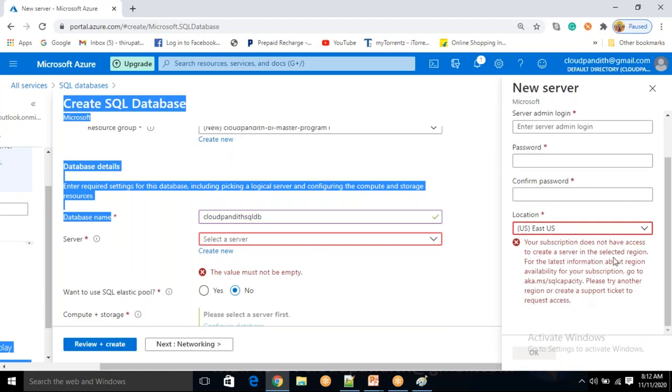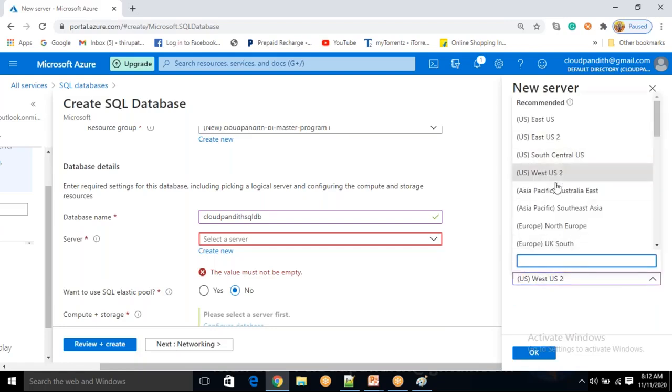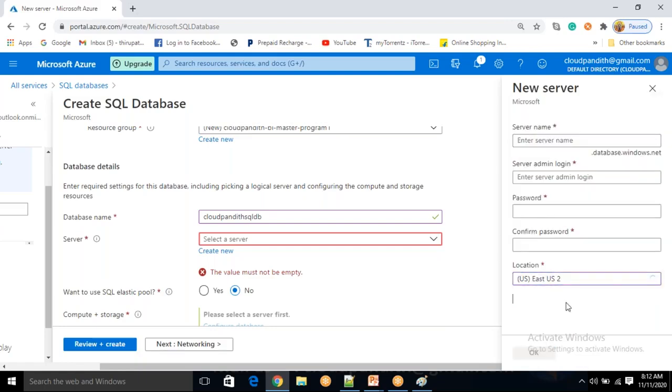Okay, fine. It says our subscription does not have access to create SQL Server in the selected region. If you get this, even if you select any other region, you may see the same issue. I'm not getting it in another region, so let's go to East to West and check. In other regions I'm getting the error, but in East to West I'm not getting the error now. Okay, fine. So now create a new server.